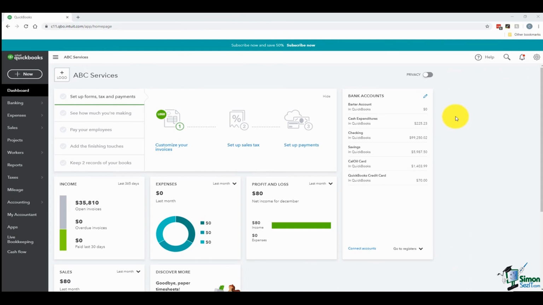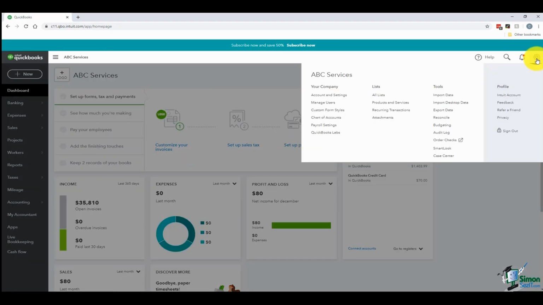The gear option is in the top right-hand corner of your dashboard right here, and you're going to see that when I click on this, it's going to give you some lists that you can look at. It's going to give you some of the tools that are in QuickBooks. You're going to have access to some of your company options that you might want to go in and change, like maybe the address, things like that. And also, it's got what they call a profile menu for your Intuit account right over here.